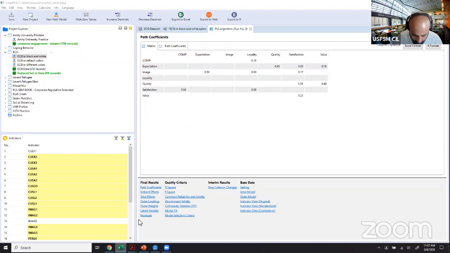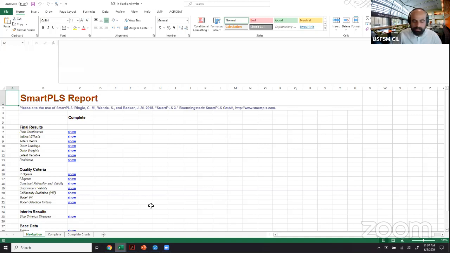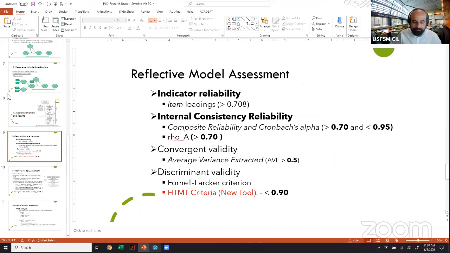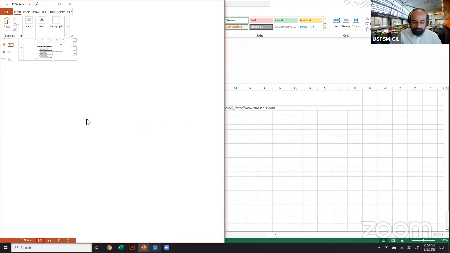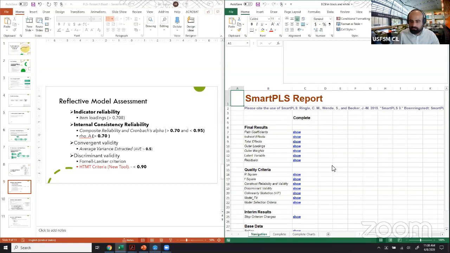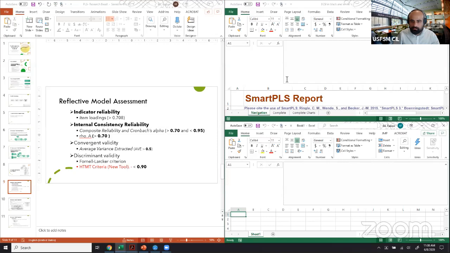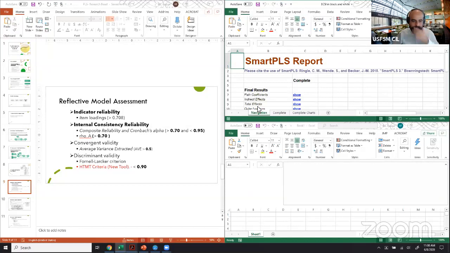Now what I need to do is remember the PPT. So when I look at this model, all of these are reflective. So I just need to go with the reflective one. This item loading is this. So what I'm going to do is make this like that, and then this one like that. So the first thing I need is item loadings.